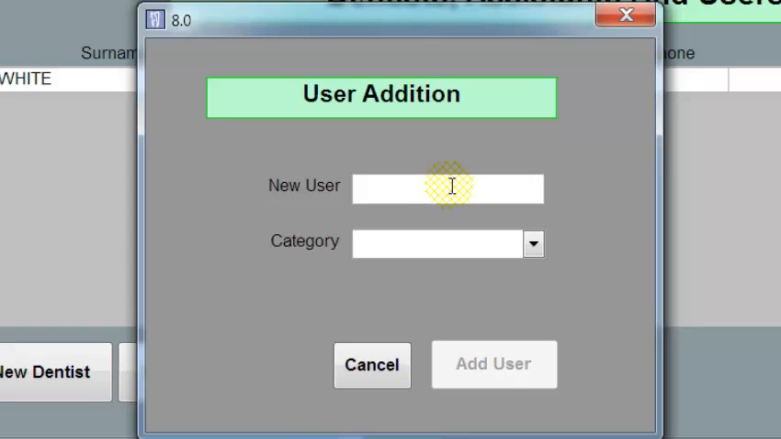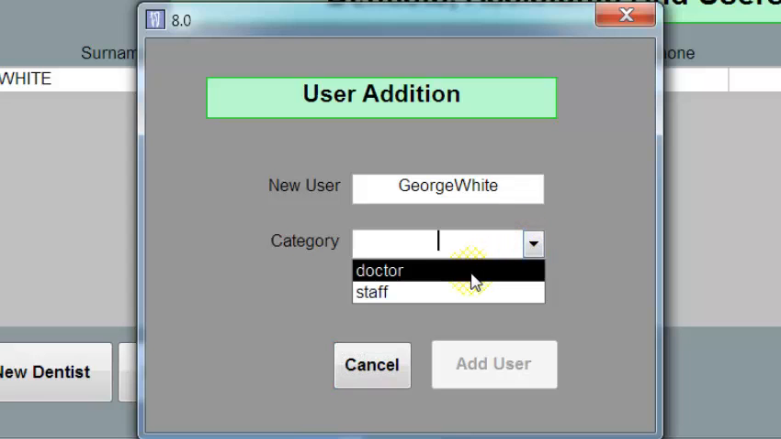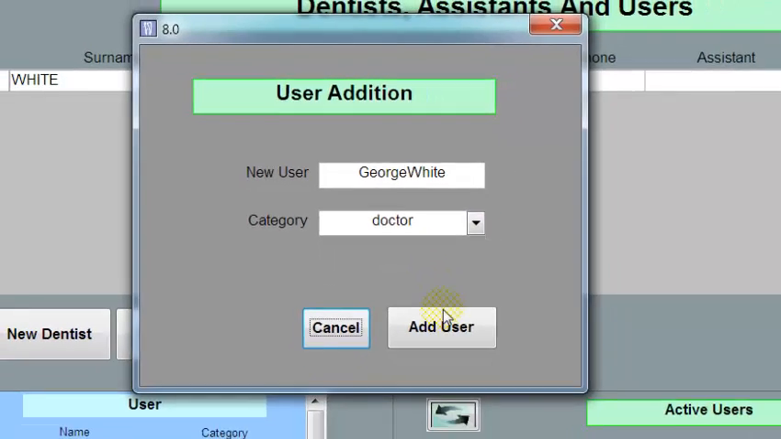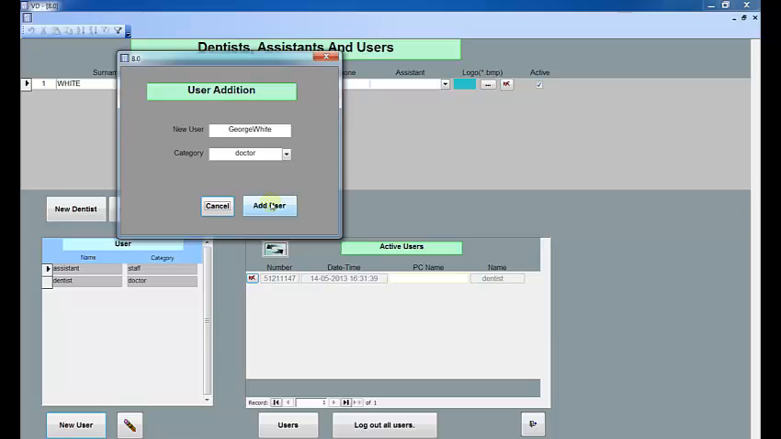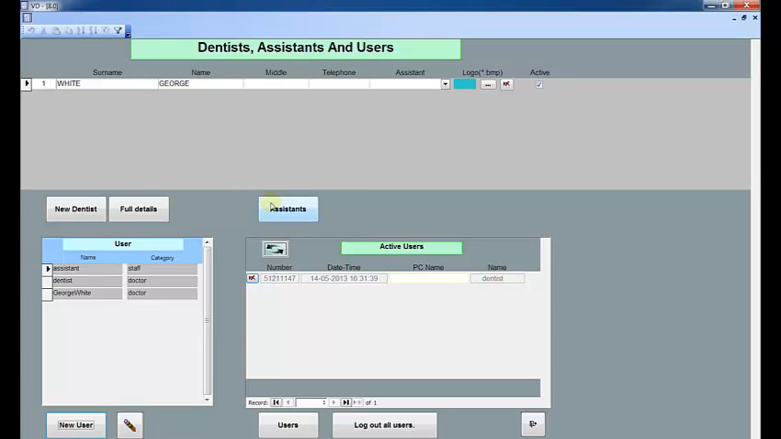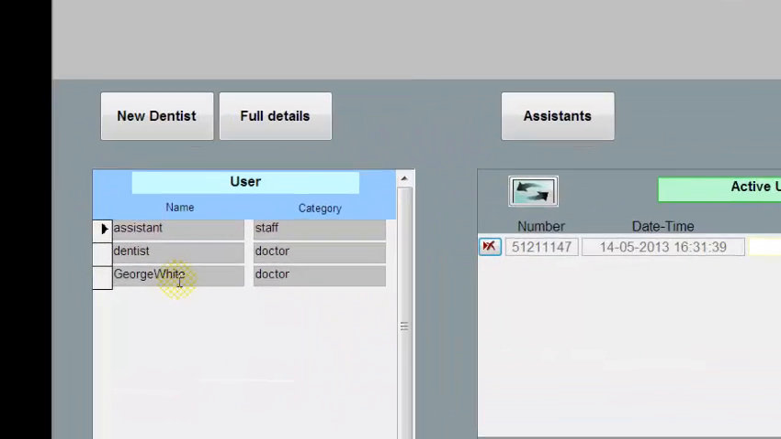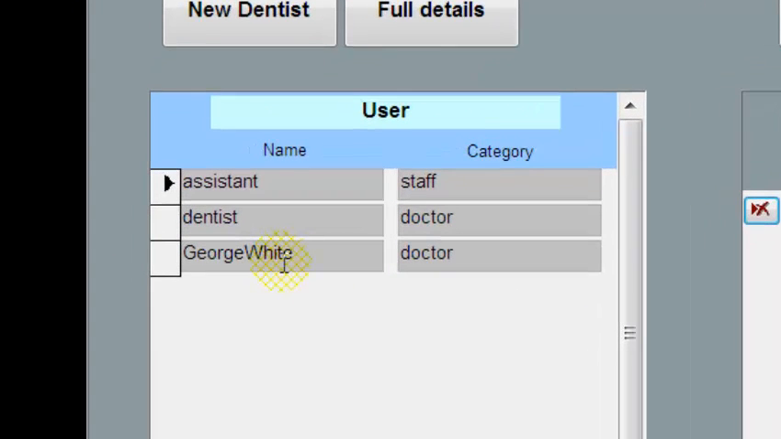We will define the username as George White, and we'll define the category as doctor. A username who belongs to category doctor can view more data than a username who belongs to category staff. You can see the new username George White in the users table.